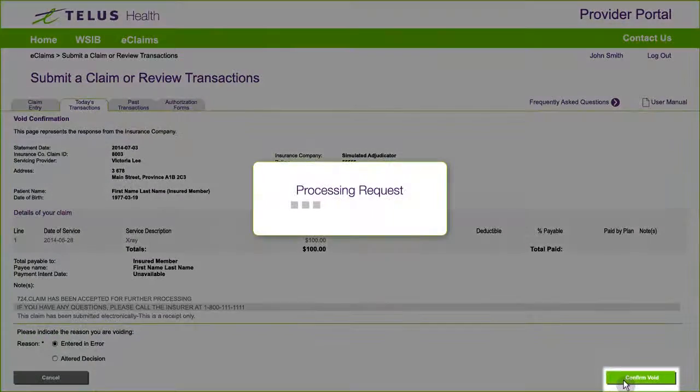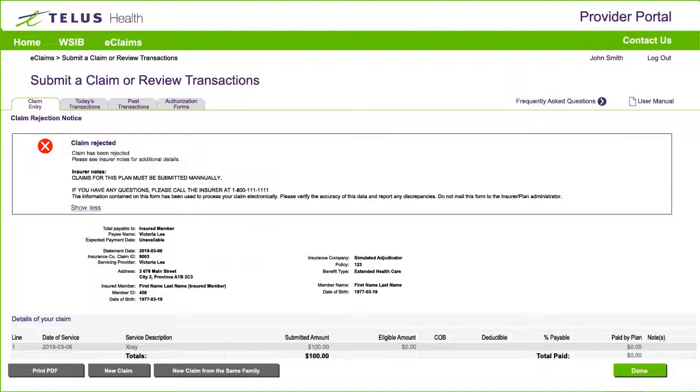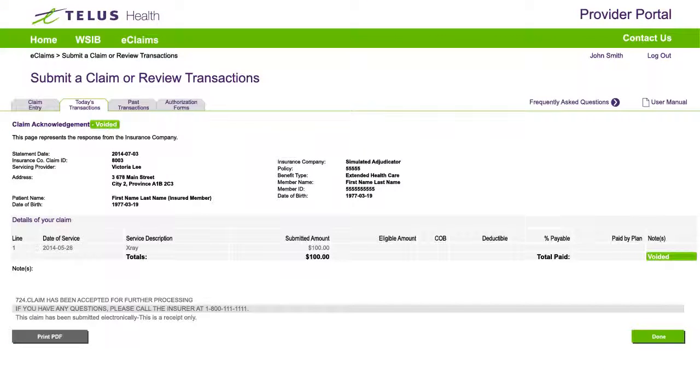A claim rejection is generated when the insurance company has not authorized the claim reimbursement. There may be many reasons why the insurance company generates this type of response. It may be related to the patient's coverage, or the services submitted. If the insurance company generates a claim rejection, you can choose to void the claim and ask for full payment from the patient up front.